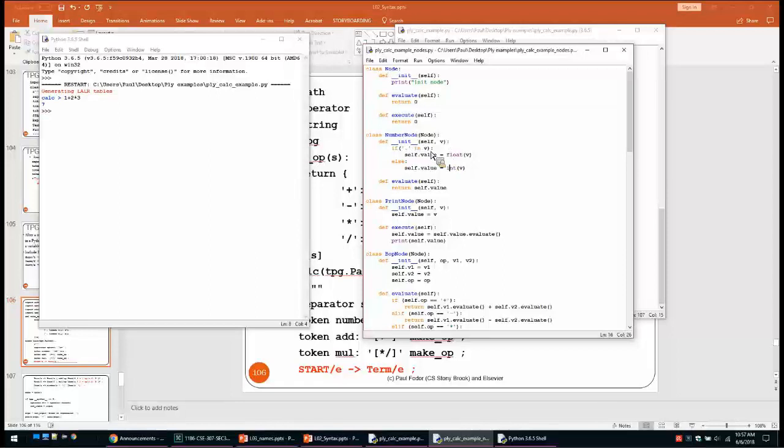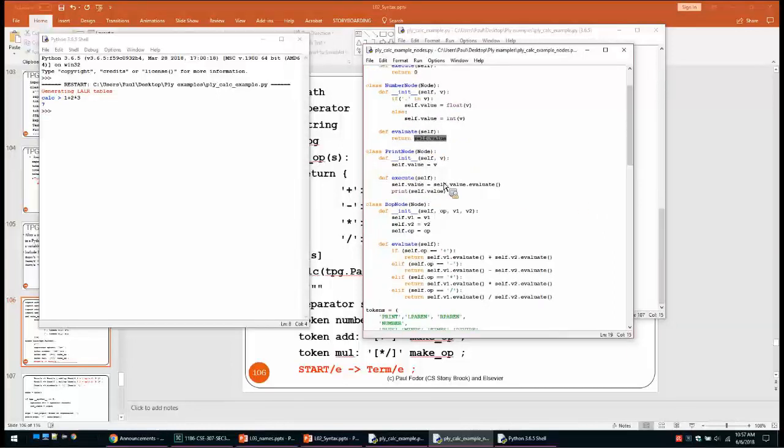Number node is a node that actually contains either a float number or an integer number. If a decimal dot is found in the string value, then we assign to value a float number. Otherwise, we assign an integer number. When we evaluate the number, we return the value of that number. A print node is executed, given a value that is stored in this value node. We evaluate that node, and then we print the value. We use the Python print to implement the functionality of a print statement.